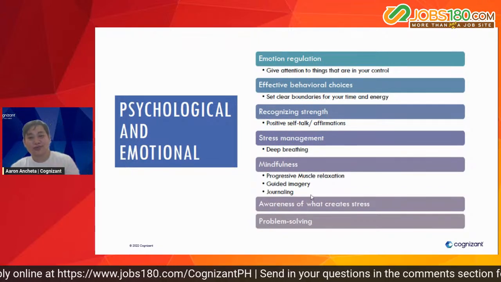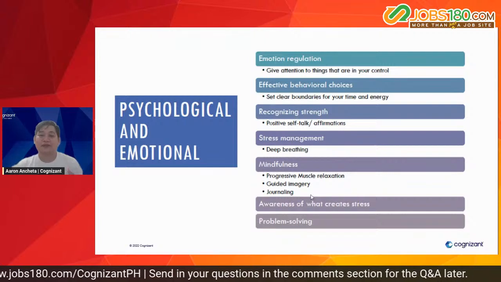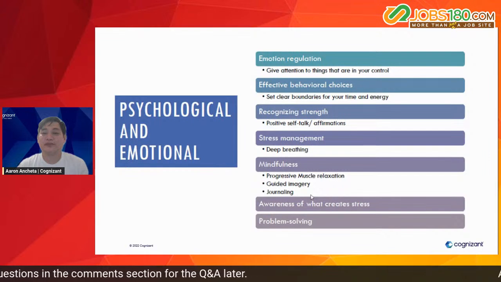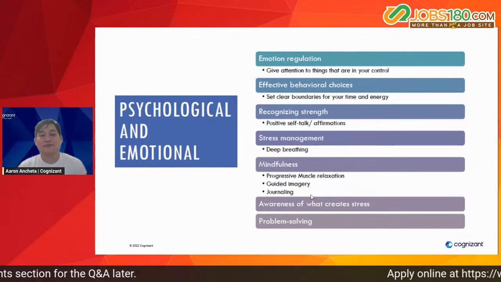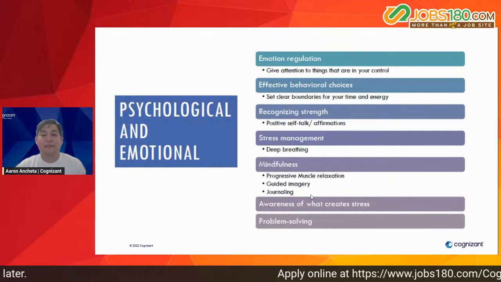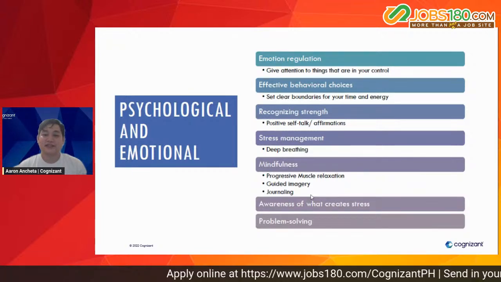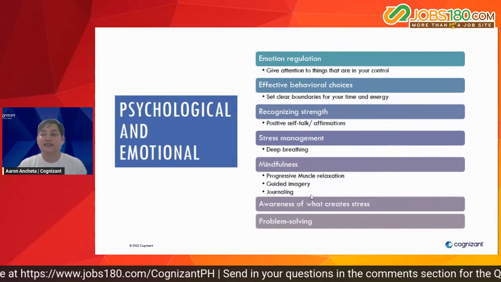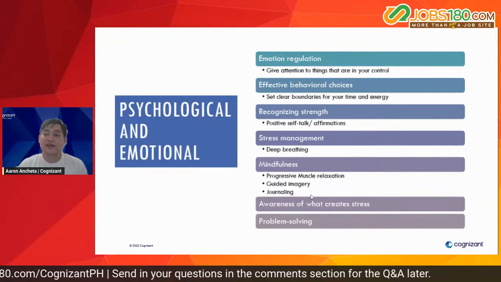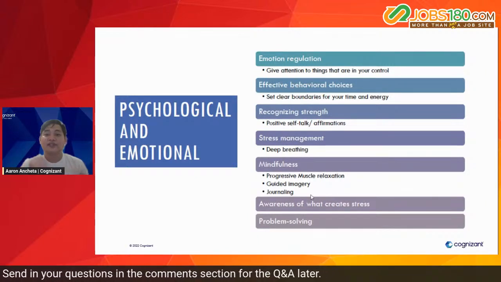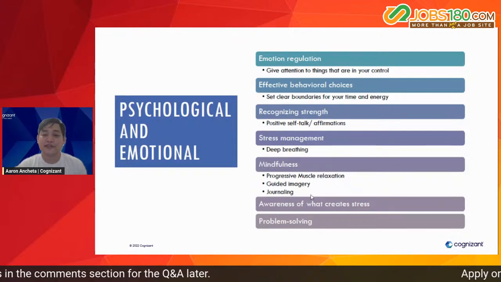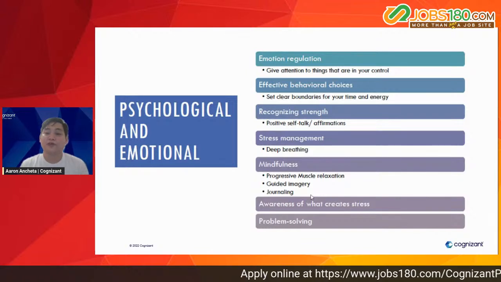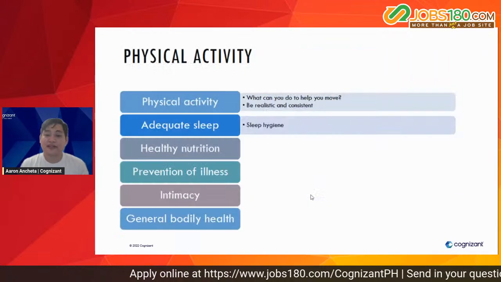Just to add to that, if you combine it with the next one, which is stress management, deep breathing, it will definitely help you have a positive outlook in life. Deep breathing exercises, mindfulness, progressive muscle relaxation, guided imagery, journaling, these are all channels on how you would divert yourself from stress. Awareness of what creates stress. You should be avoiding things that you already know give you stress. And of course, problem solving.